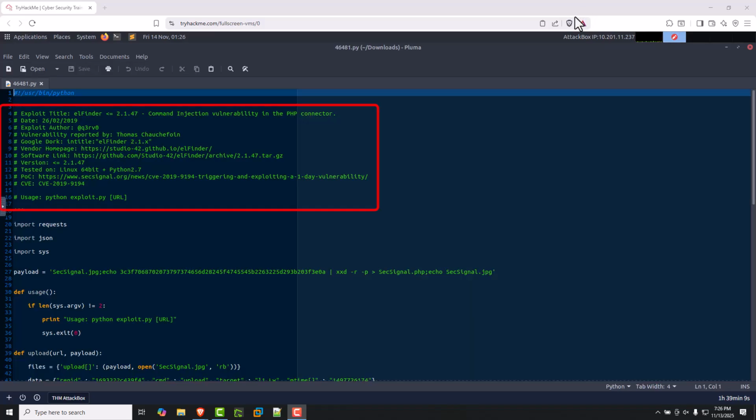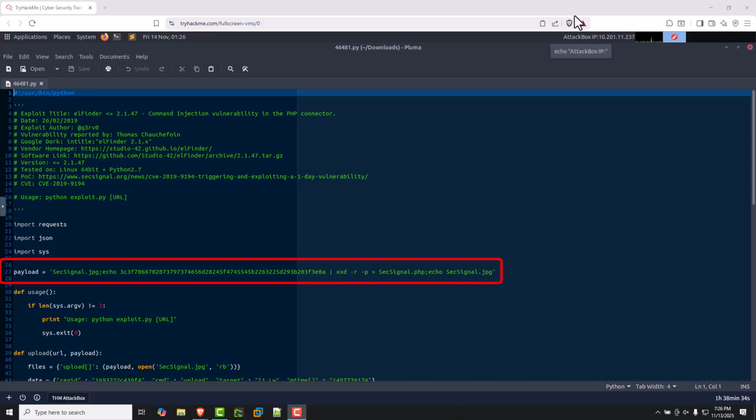The header provides critical context. This affects LFinder version up to and including 2.1.47. It also provides the publish date, usage instructions, as well as who discovered and reported the vulnerability. This payload is cleverly constructed.